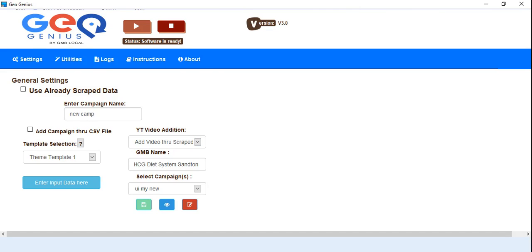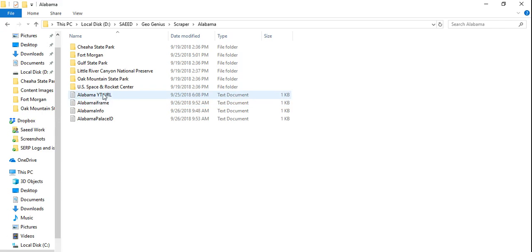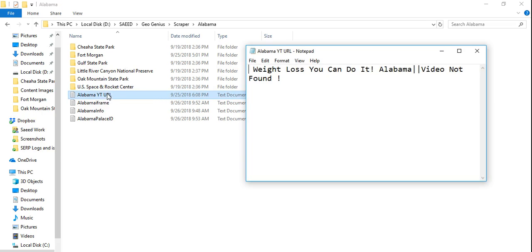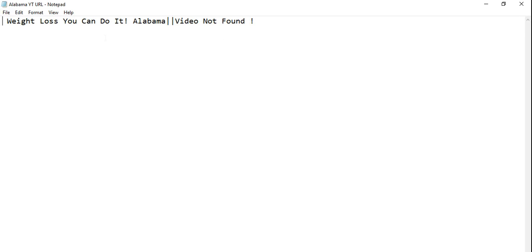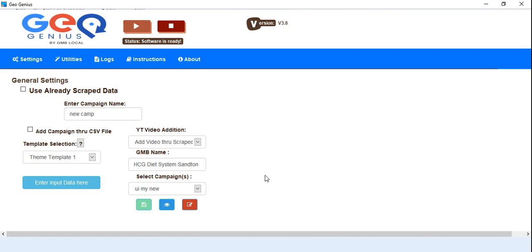It will save the URL in the scraper folder, within the location folder. Here is the location plus YT URL file, so the scraped URL will be saved here. This is the keyword and this is the location. If a video is found for this title, then the URL will be saved here, otherwise it will show video not found in the logs. So this is a new feature.